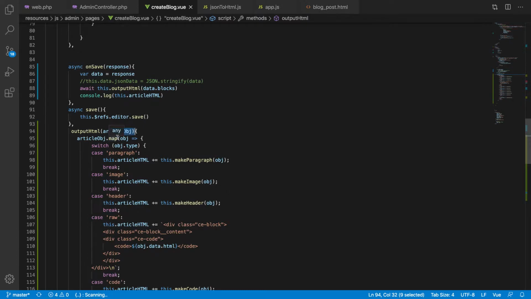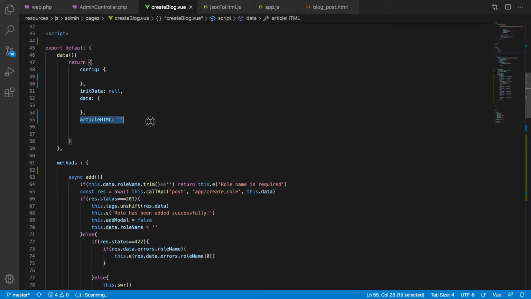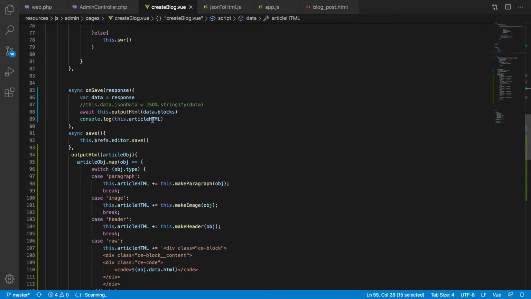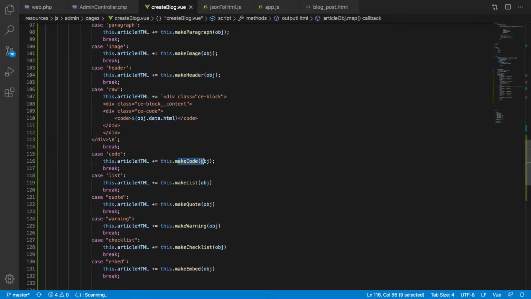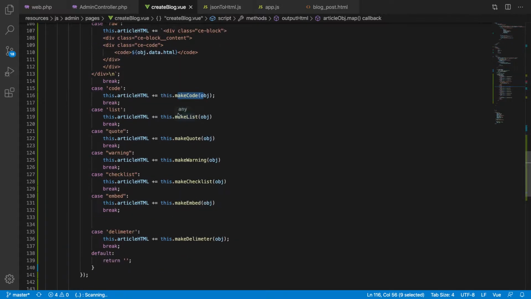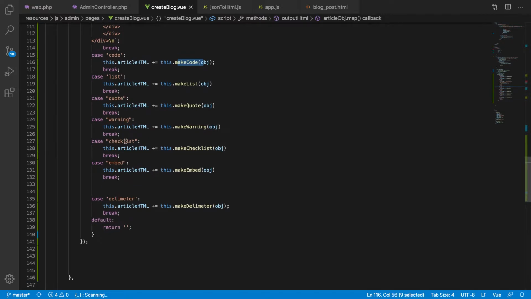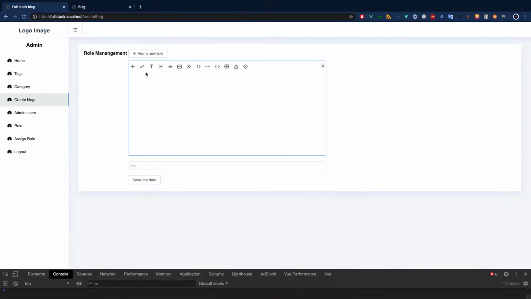I named this the article object, and we're just looping through and checking: if the type is paragraph, then make a paragraph and add this text or HTML design inside this variable, concatenating it so that we get a final list of HTML structures. Now the question is where these methods come from: make paragraph, make image, make header, and then raw code blocks, make code, make list. I have made almost all of those methods now, so we can make different kinds of HTML blocks based on what types of blocks we have in this editor.